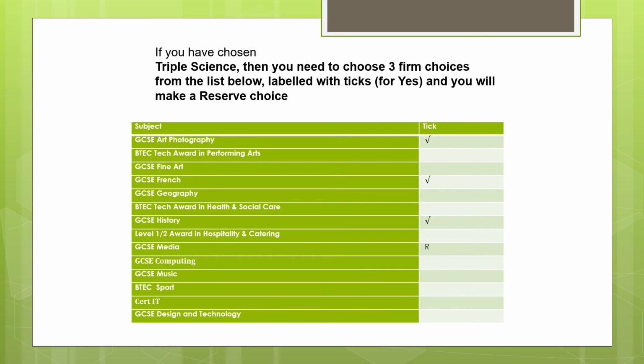What needs to happen is that the student would pick 3 firm choices. You can see that I've given you an example as to how that might look here. And then they would also be asked for a reserve choice. So in the options form that the child fills in, they'll be asked to make 3 firm choices, given that they've picked triple science, and then they'll be asked for a reserve choice. And once that information has been presented to me, that's all that child needs to do.